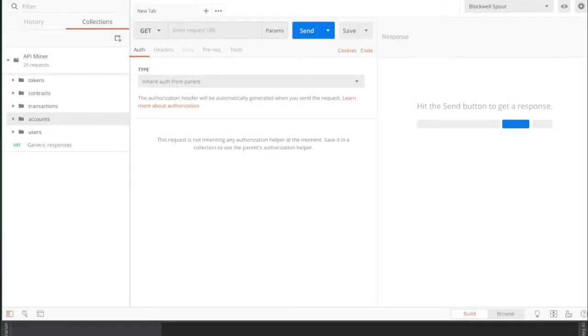Hi, in this demo I'll be using Blockwell's API miner to create a crypto token and a wallet application for Android. I've already downloaded the API miner wallet codebase, which we'll be releasing as open source. We'll also need your API miner auth token ready, which you can get from the Blockwell website by signing up. I'll be using Postman to make the calls to the API miner, which I've already configured.